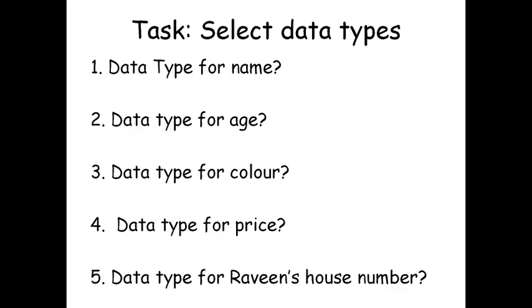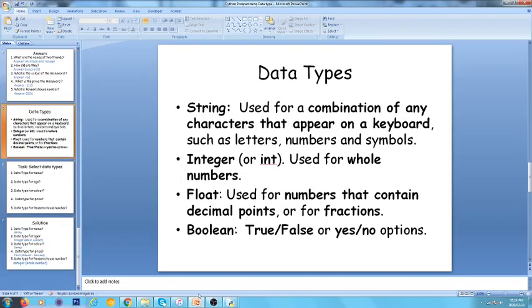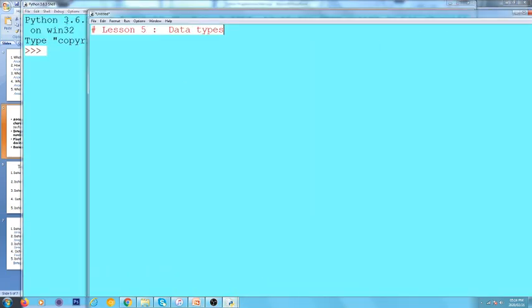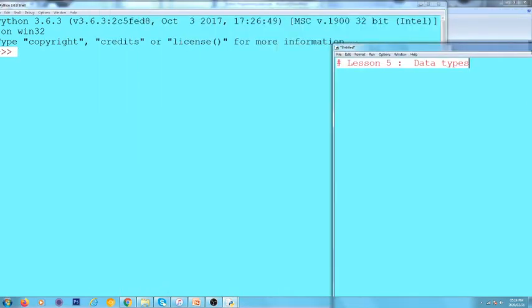Name of the data type for name, data type for age, data type for color, data type for price, data type for Robin's house numbers. Now we'll come back to the solutions for these answers. Before that, I'm going to go through the Python programming, and we're going to write some programs.